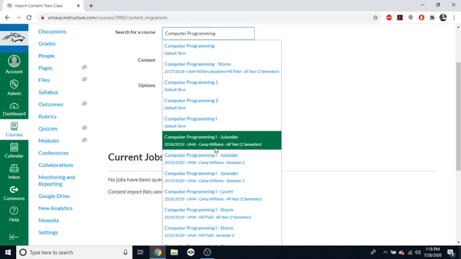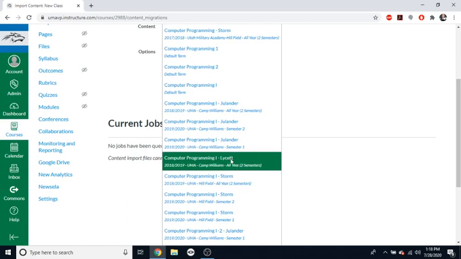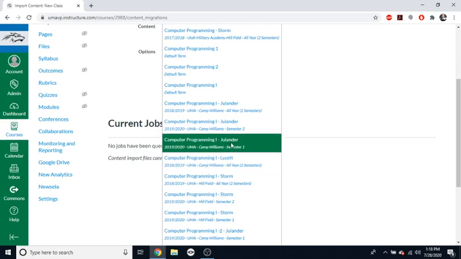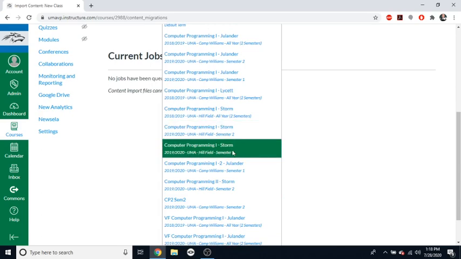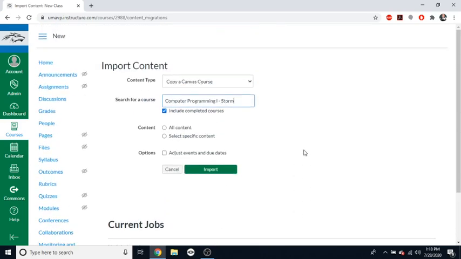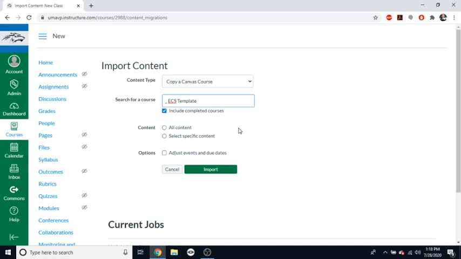And so, for example, I have computer programming courses by myself, but there are also courses by Mr. Lysette and Mr. Julander. So I want to make sure I'm selecting the proper course. For me, it would be this one right here. But I'm actually going to use the ECS template, because that's the one I want to import.